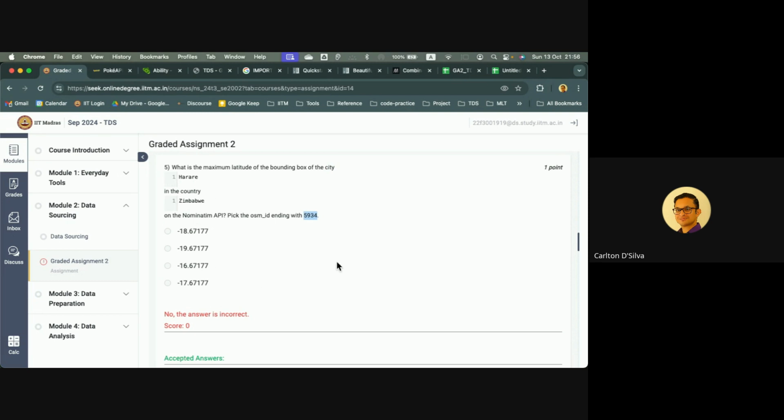And again, this is also using an API. You get a JSON response back, and in that JSON response, one of the key value pairs is the OSM ID.